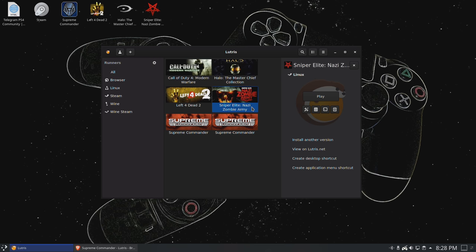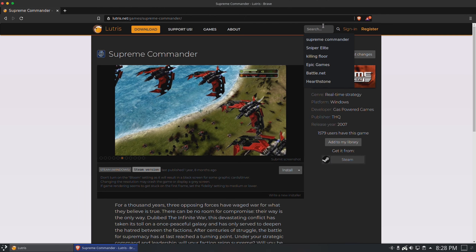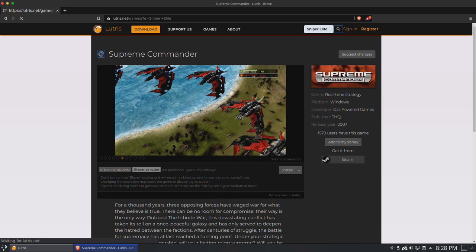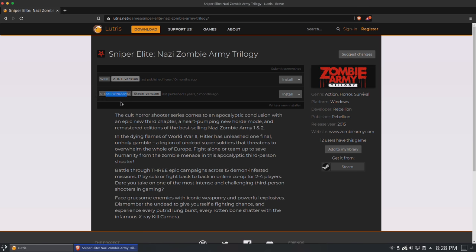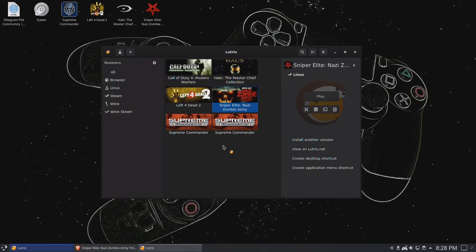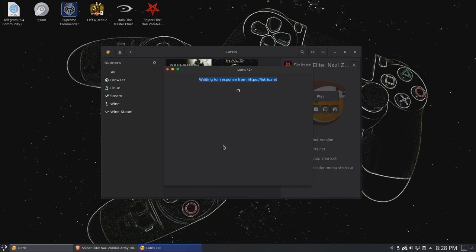So Sniper Elite, this one wasn't working at all. So I'll just hop back onto lutris.net and then search for the game and get the Steam Windows version. Obviously, if you have the game as just a regular download as the Windows version, not through Steam, then you can run the regular Wine installer to get the game running instead of the Steam version. But in my case, it's the Steam version, so we'll install this. I already copied the game over to the Windows location, so it won't have to re-download it.